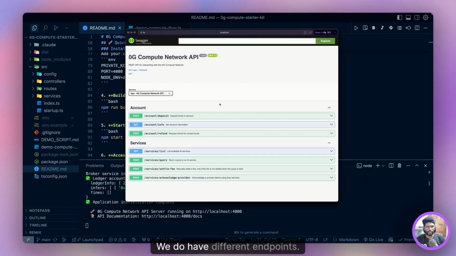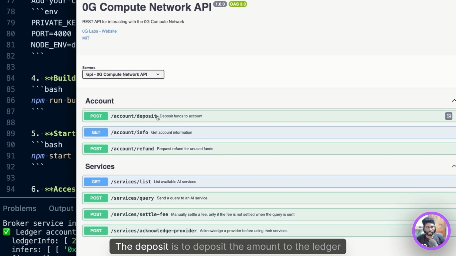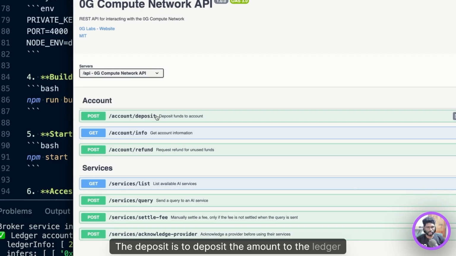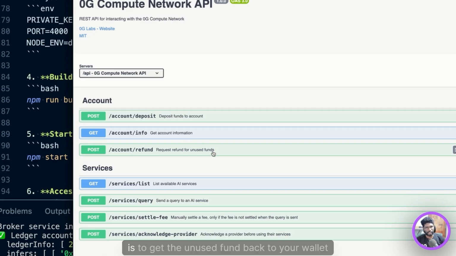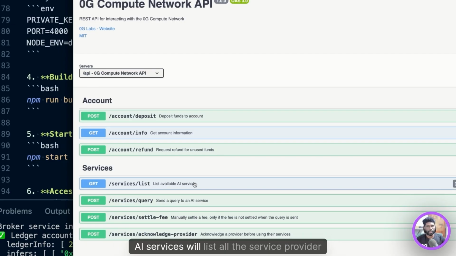Here we do have different endpoints. The deposit is to deposit the amount to the ledger, and the info endpoint is to get the balance and other details like inferences that were previously made. And the refund endpoint is to get the unused fund back to your wallet. List AI services will list all the service providers that are available. And the query endpoint is the most important, where you can give the service provider address and the query that you need to perform. This will give you the results from the LLM with the process response.